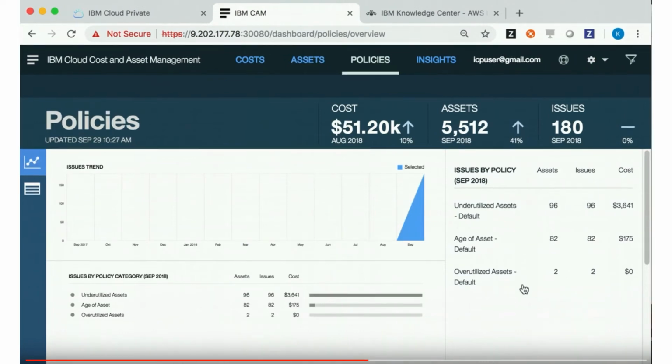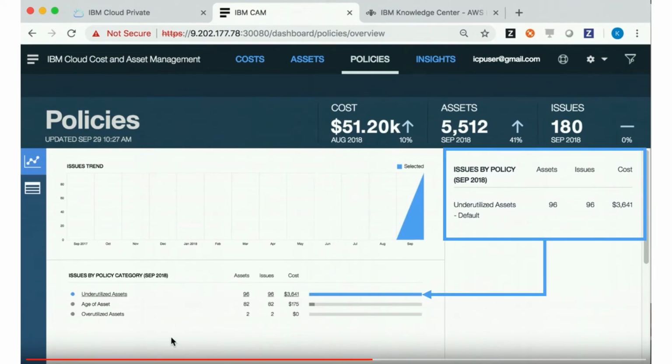The policies page allows the user to get a quick snapshot of how issues are evolving over time. For example, underutilized assets, the age of assets, or overutilized assets, all of which can create risk to the enterprise. We can, for example, drill down to view underutilized assets by clicking on the appropriate category.